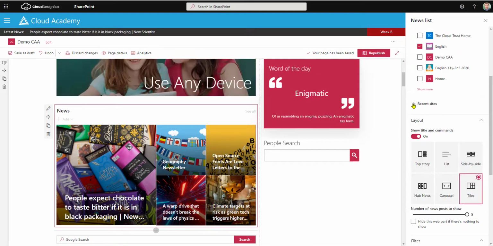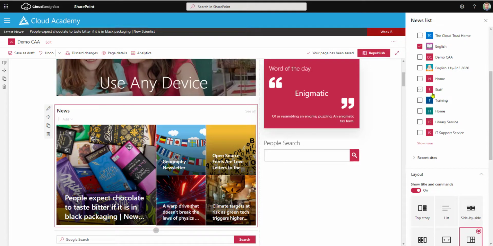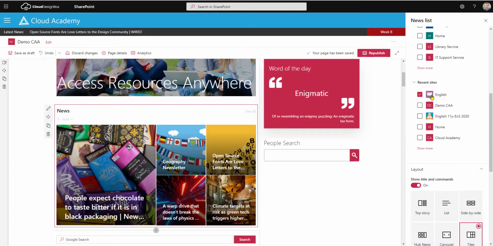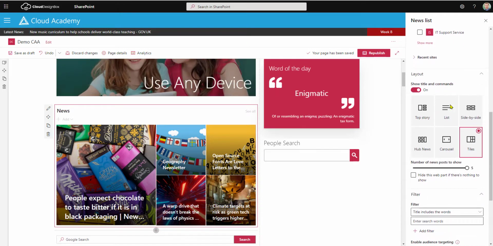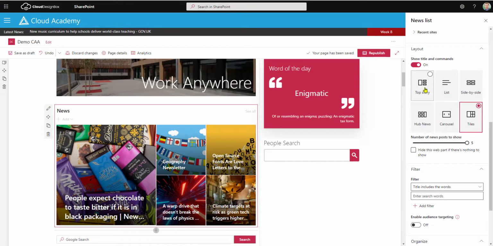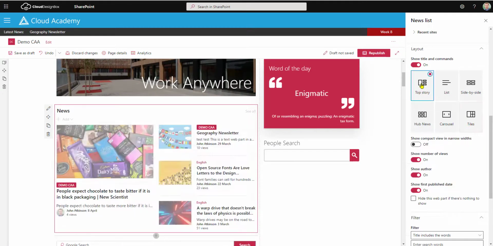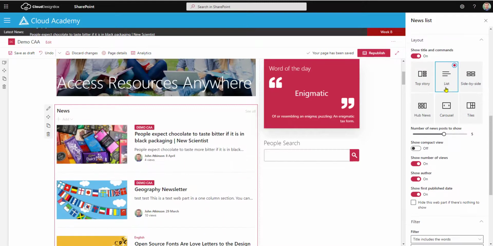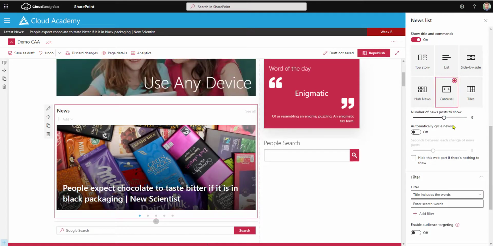Coming down the page, I can also open up more departments within my school. It also gives me a recent site, so it shows me where I've been working. But coming down here, I can also look at the layout. At the moment, I can have it set as top story, a list view, and we can even do a carousel version.